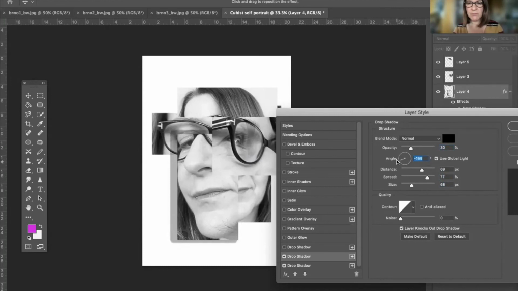So you can actually move the angle round. You're going to have to keep playing with this until you get exactly what you want. I'm still not happy with that, by the way. I think I might change the opacity and make it a lot softer. I think the distance is too wide, so I might decrease the distance here and perhaps the spread as well. Make the spread a bit less and I'll play with the size.